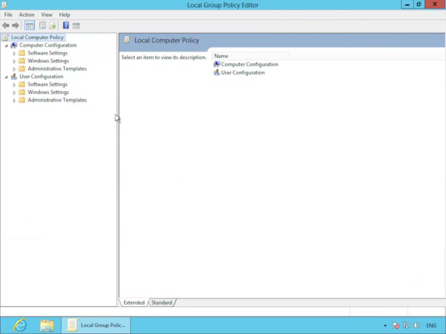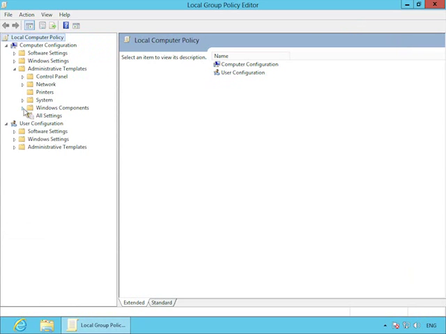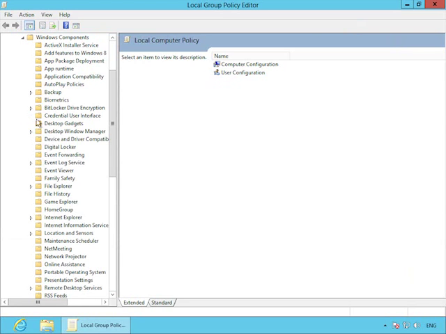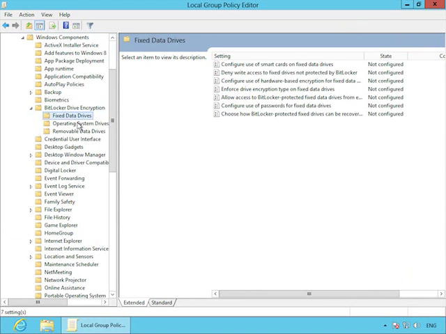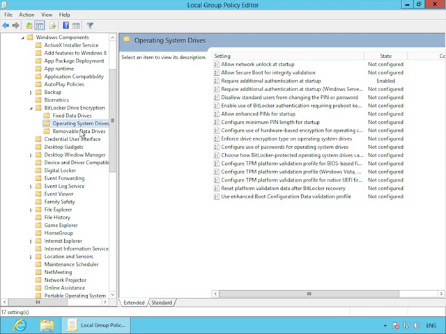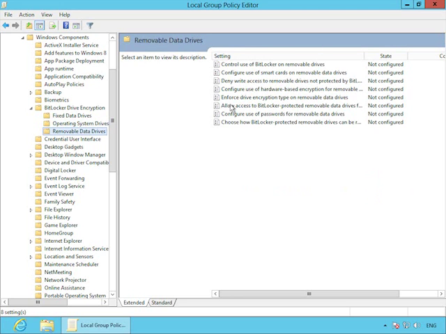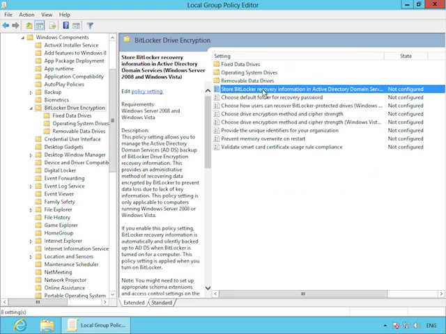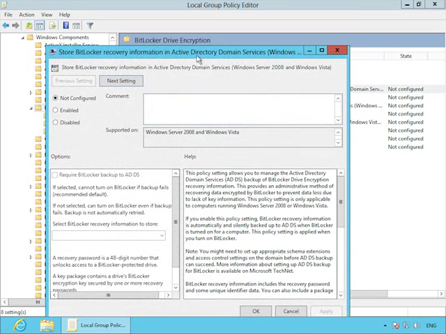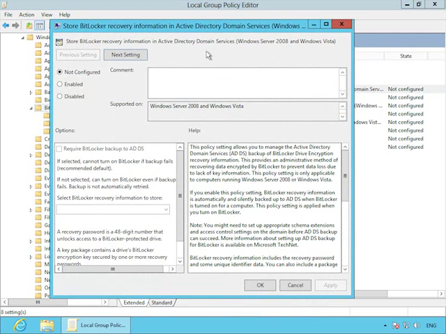Now, the settings for BitLocker are located under Computer Configuration, Administrative Templates, Windows Components, and then BitLocker Drive Encryption. And you can see 3 subfolders here relating to your fixed data drives, your operating system boot drives, and removable data drives. They each have separate policies relating to them. In the root here, we see some really critical policy settings, though. This is probably the most important in an Active Directory environment. Store BitLocker recovery information in Active Directory domain services.